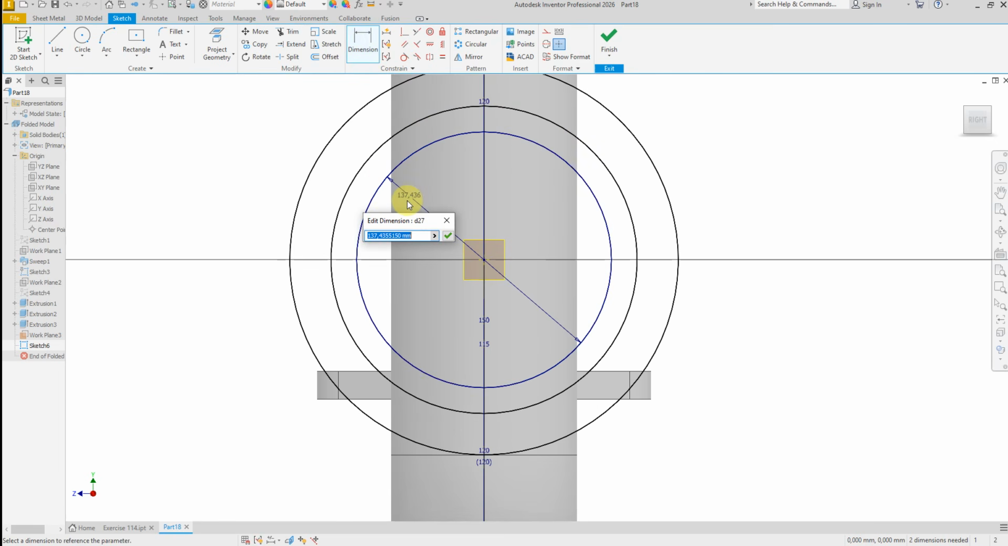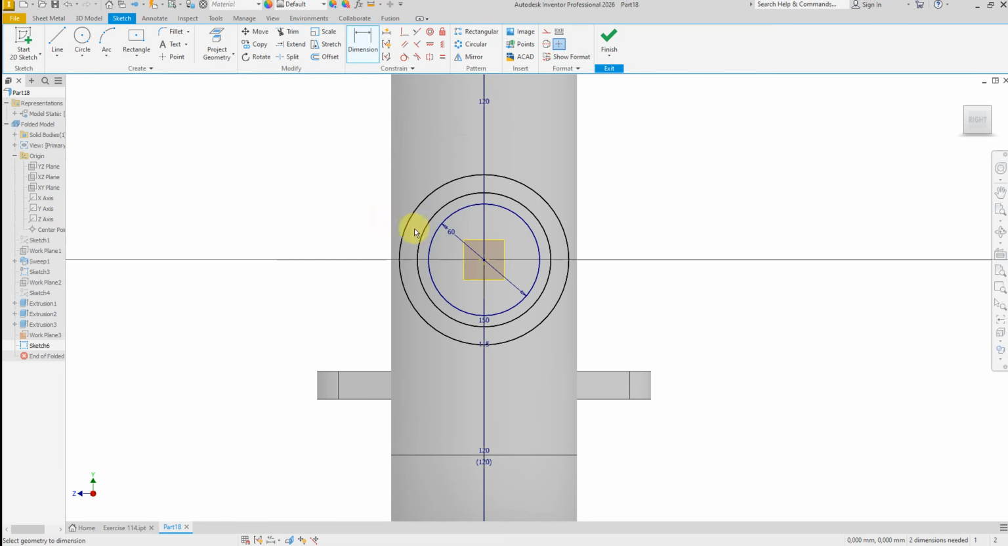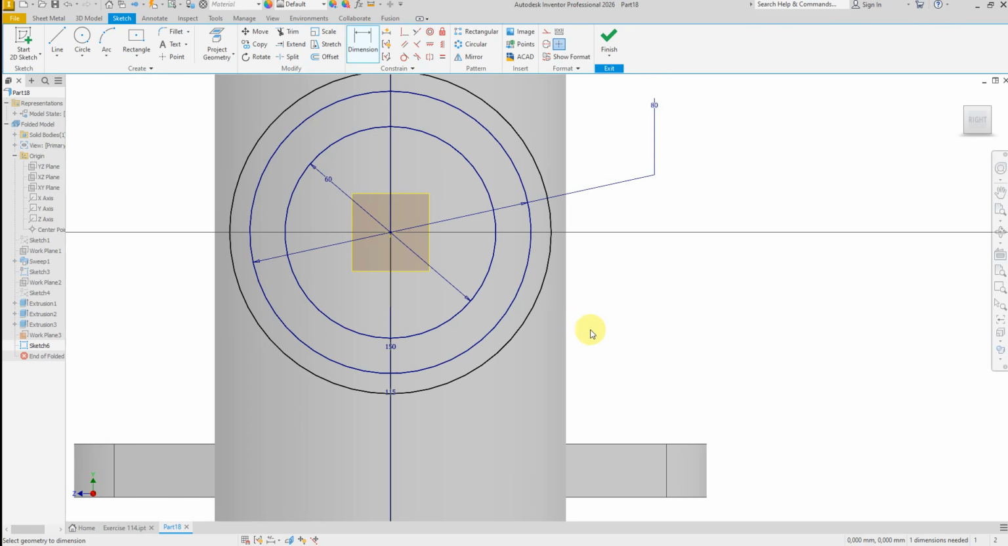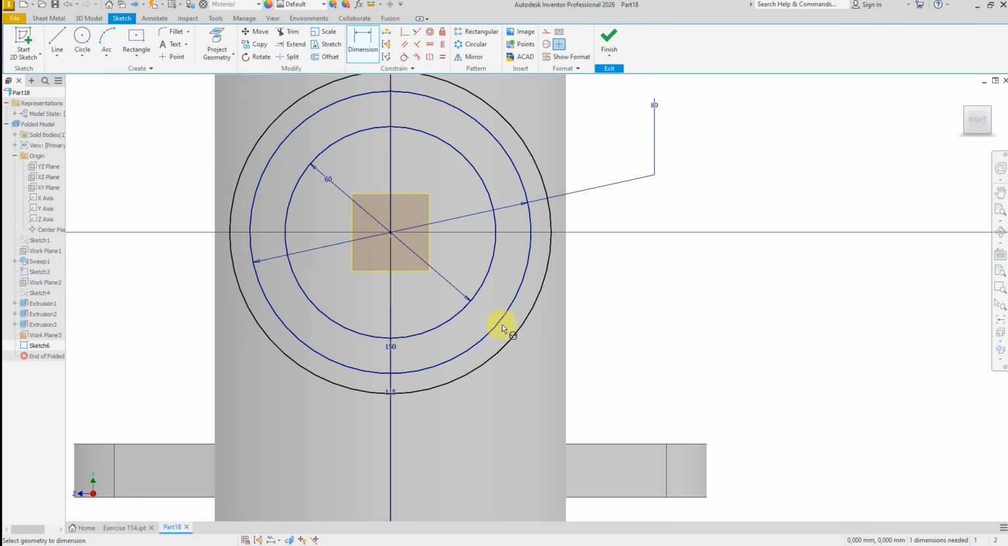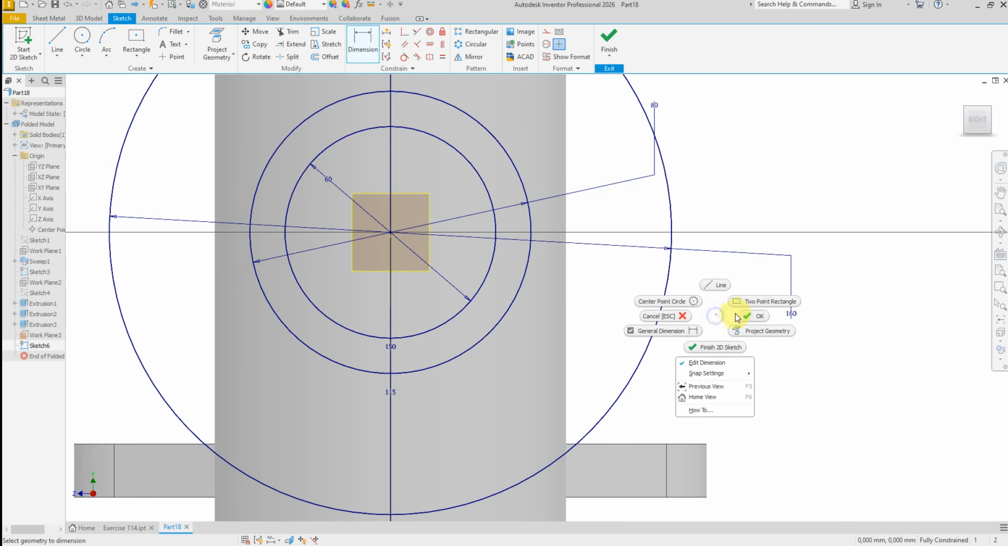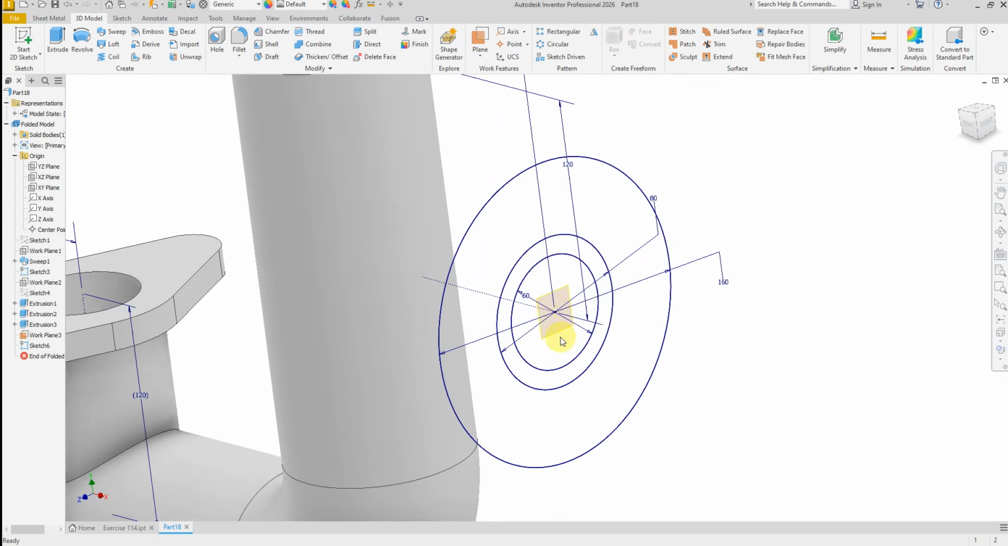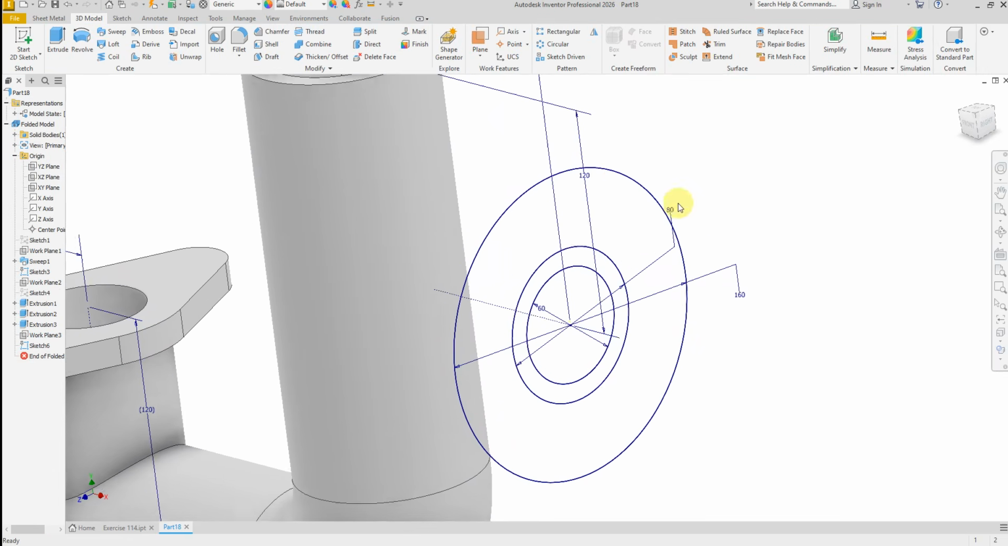First one 60 millimeter, second one 80 millimeter, and for the third one we have 160 millimeter. Now finish the sketch. Hide this plane.